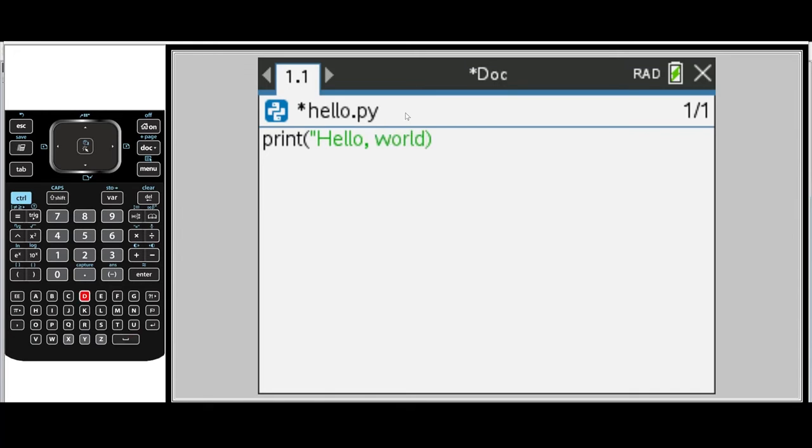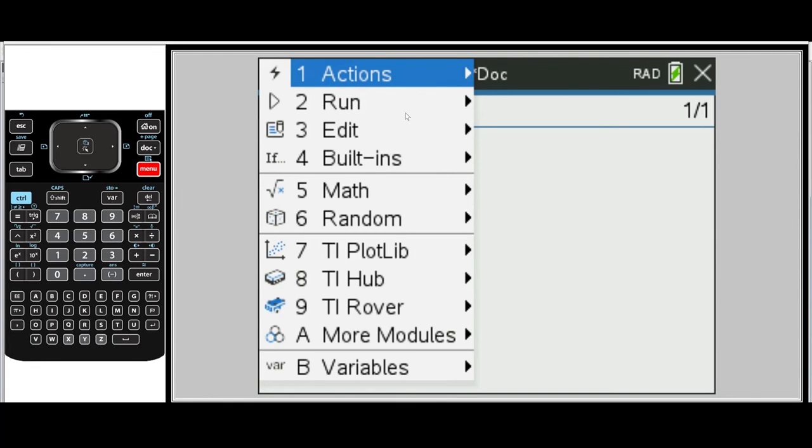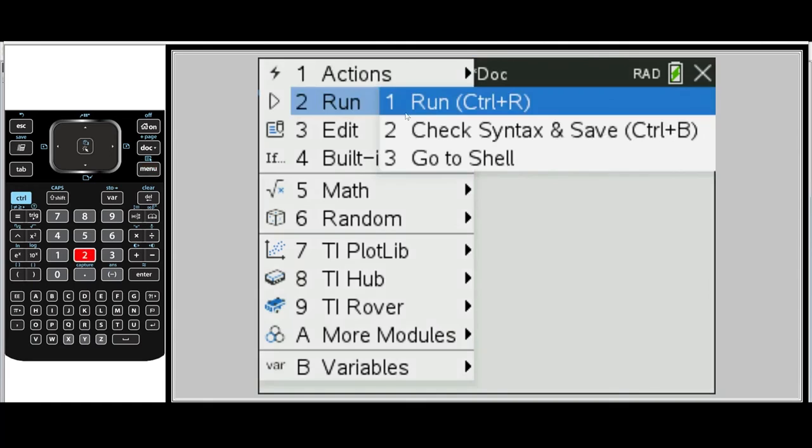And I'm going to press the quotations again. Once I do that, you can see that the right side of the parentheses becomes black because I've included the string. And so now we're ready to run our program. So press Menu, number 2, Run, and number 1. Notice there's a shortcut for running your program, Control-R.